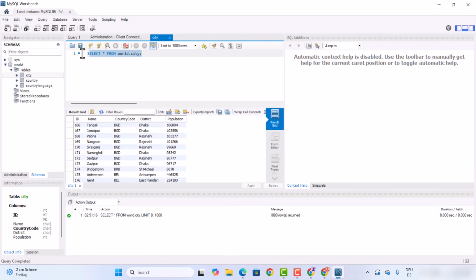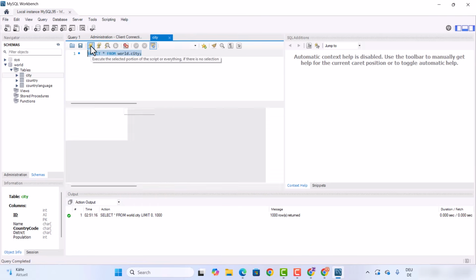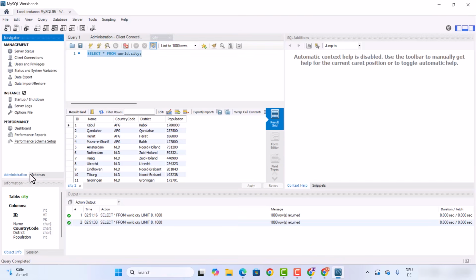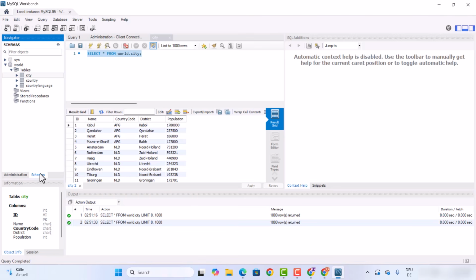And I can also see the query here, right? So for executing this query, I just need to click on this button, which is going to once again execute that query. And you can see the output of that query in the output section here, right? So both the queries were successful. So we can see those green buttons here. So you just need to remember in the schema section, you will see the schemas, and in the administration section, you will see the administration related stuff.